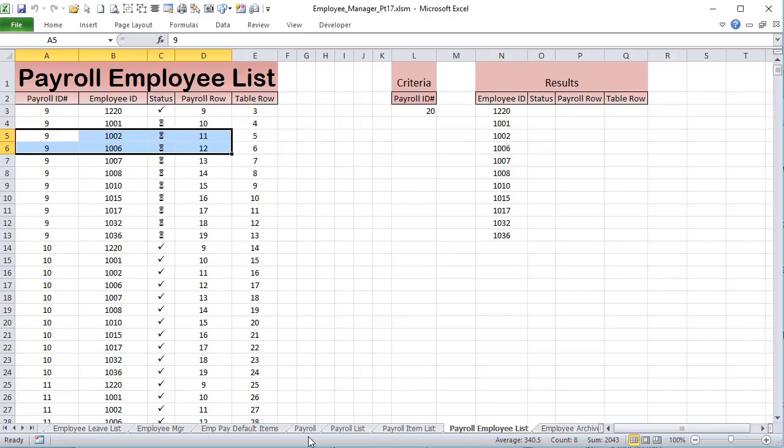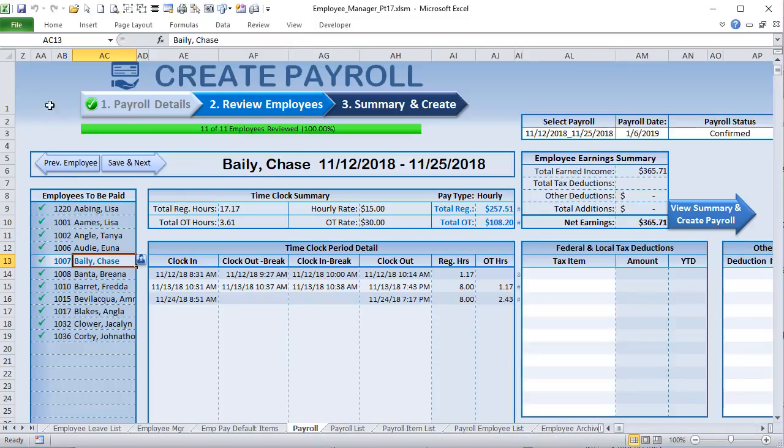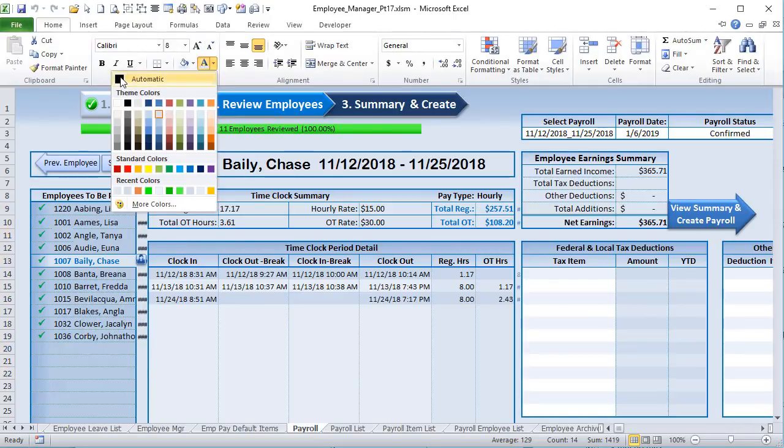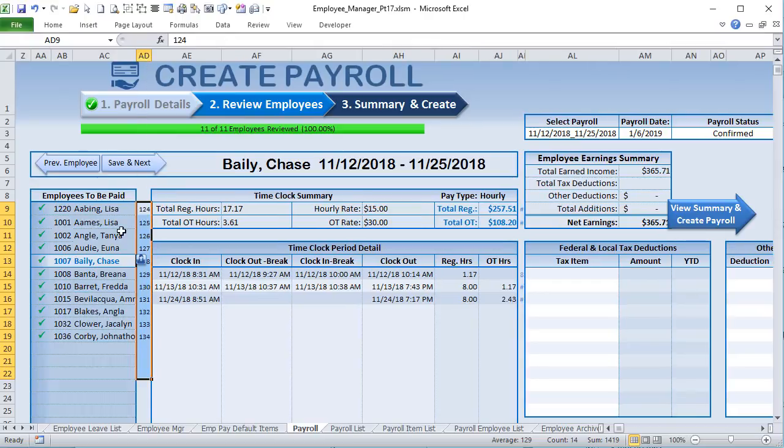Okay, so we store that row, right? I store that row once they've been reviewed. Let me store that row right here. So we click home, and I'm going to change that font color to black so you can see it, and then we'll expand the column a little bit so you'll see the rows are stored here.